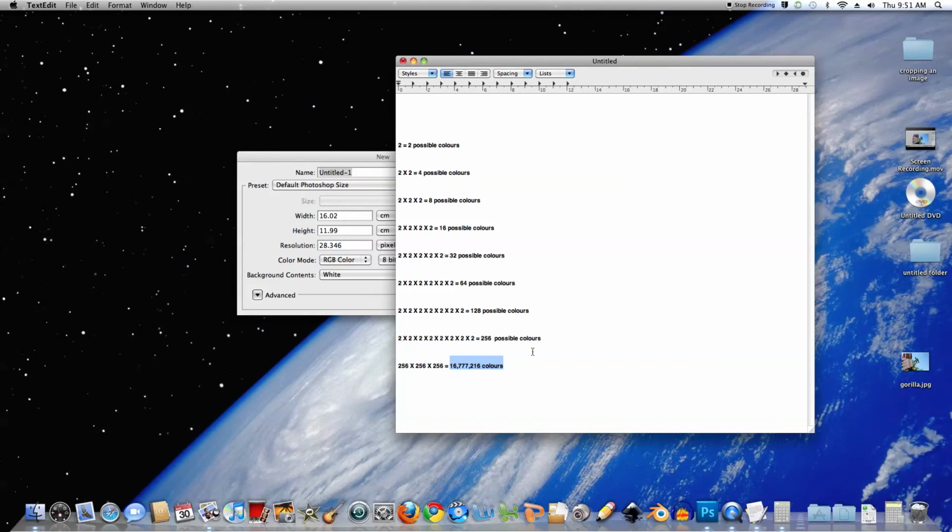And that's basically it. So the more bit depth you have, the more color you are going to get.